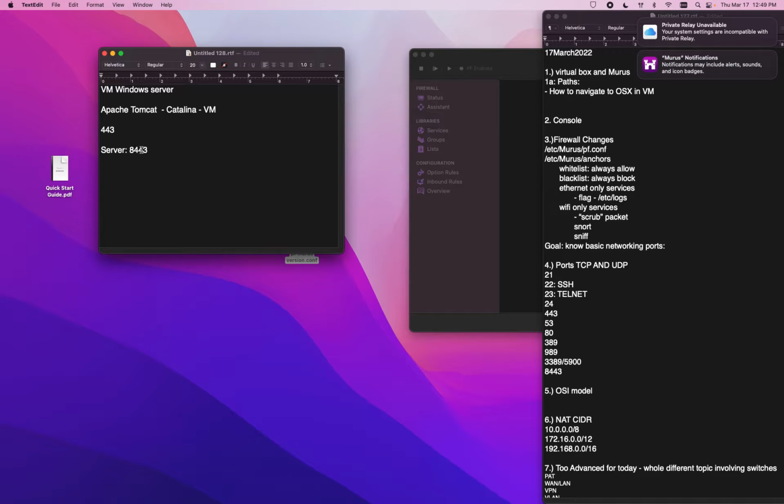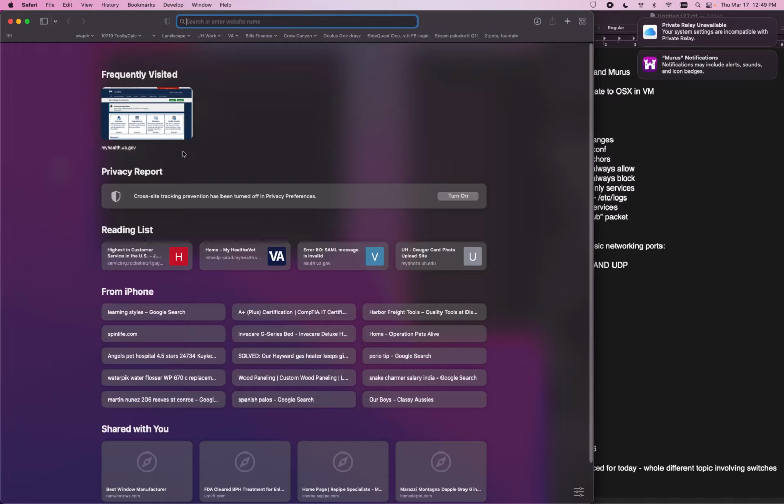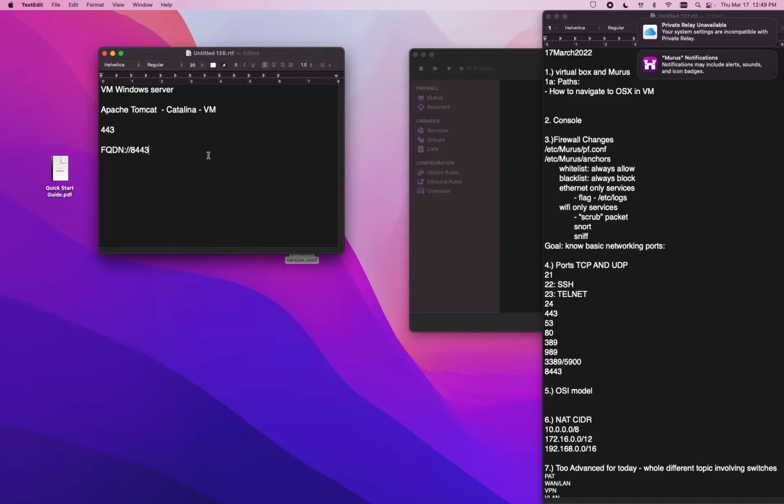8443 is just another way to have your server FQDN colon 8443. So, you get the point. It's instead of, yeah, it's just another way to hit a website.